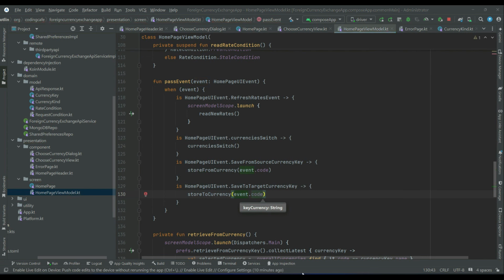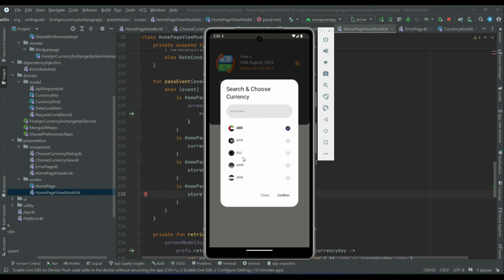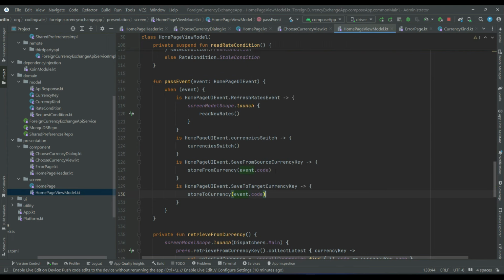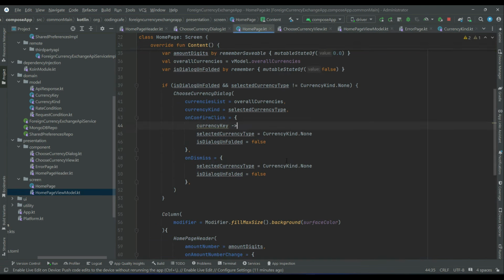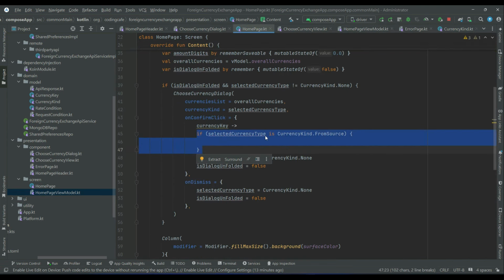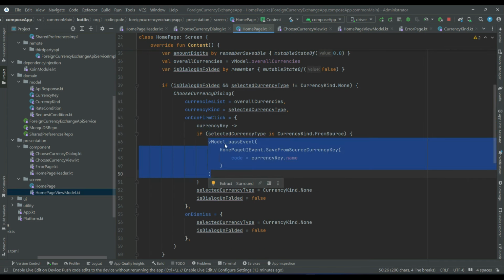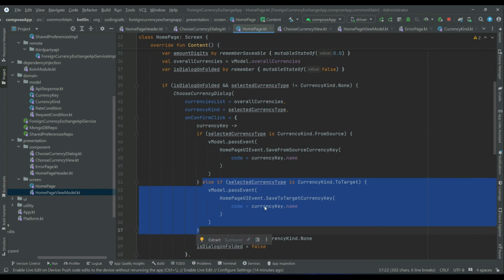Now as I told you guys, whenever the user chooses any new currency, we store the new values for the source as well as for the target, that is, for from currency and to currency, for both. Now on the home page, we will check if the selected currency type is CurrencyKind.FROM_SOURCE, then pass the event, that is, the changes will be done in the source currency view, and the new currency will be updated on the UI.